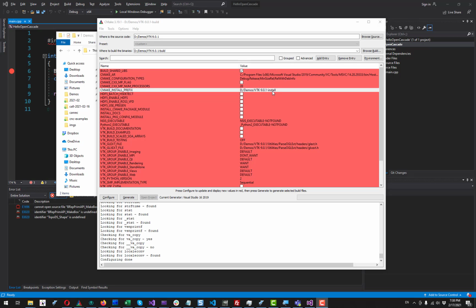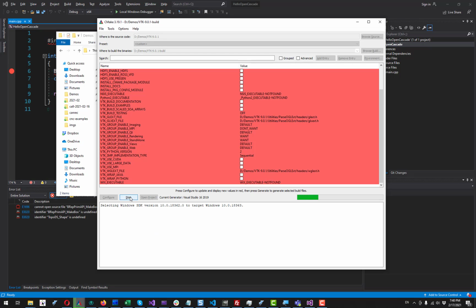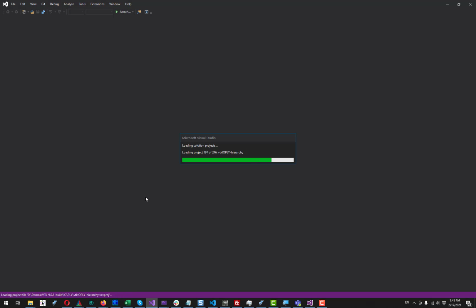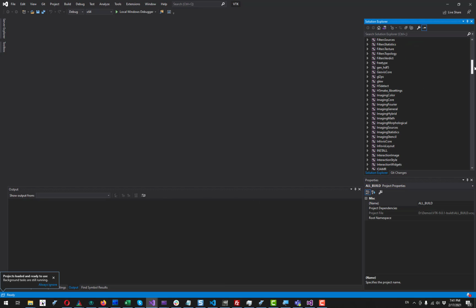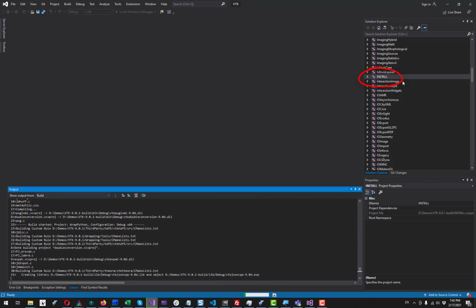Another bunch of useful variables includes VTK_GROUP_ENABLE something. For example, if you want your VTK scene be rendered in Qt widget, make sure to turn on this VTK_GROUP_ENABLE_Qt thing. So let's leave other CMake variables with their default values and just generate our Visual Studio project files. Then we can open up our IDE, and in Solution Explorer of Visual Studio we can find this specific project named INSTALL, and if you build this project, then VTK will not only get compiled, but all the outcome binaries will be copied to our installation directory.